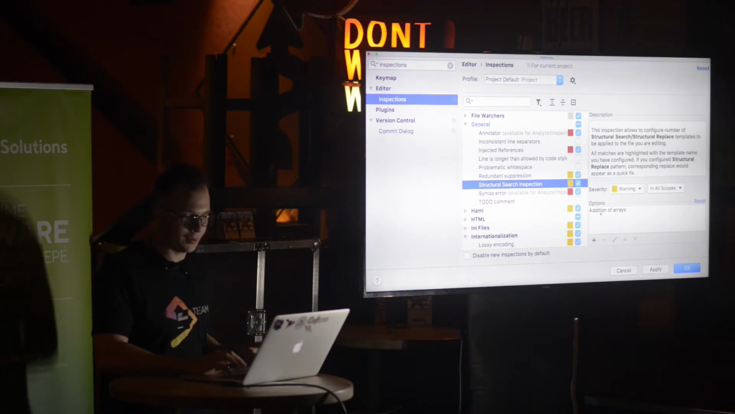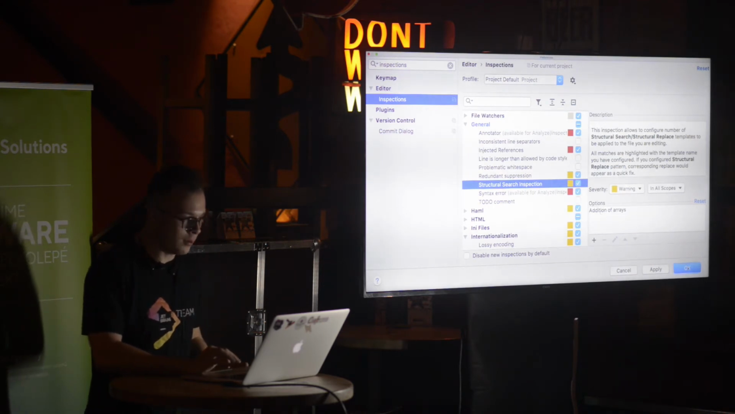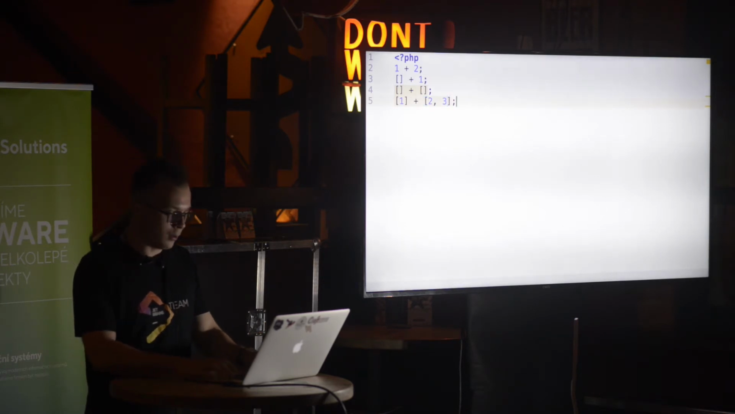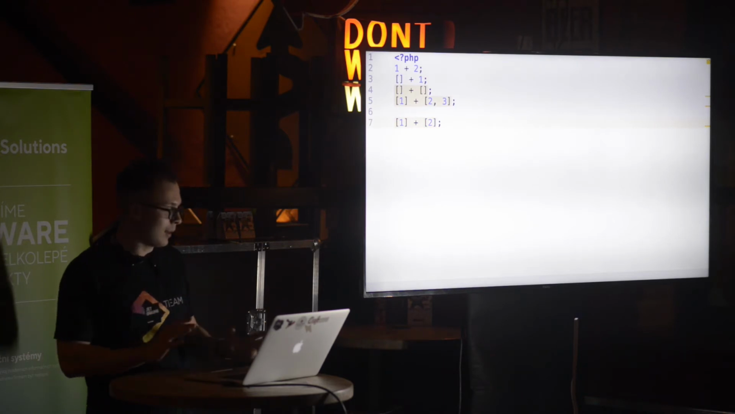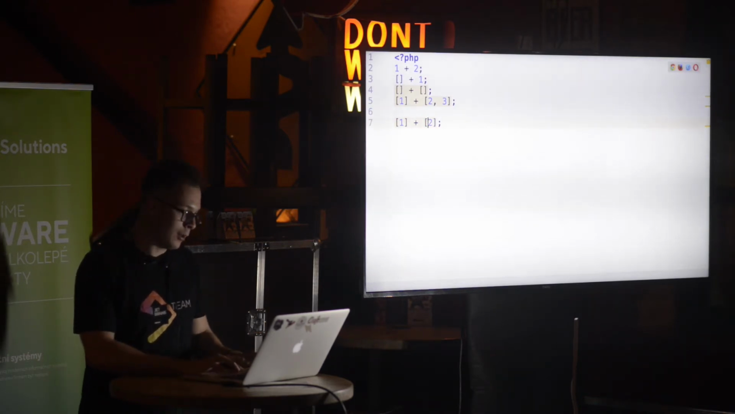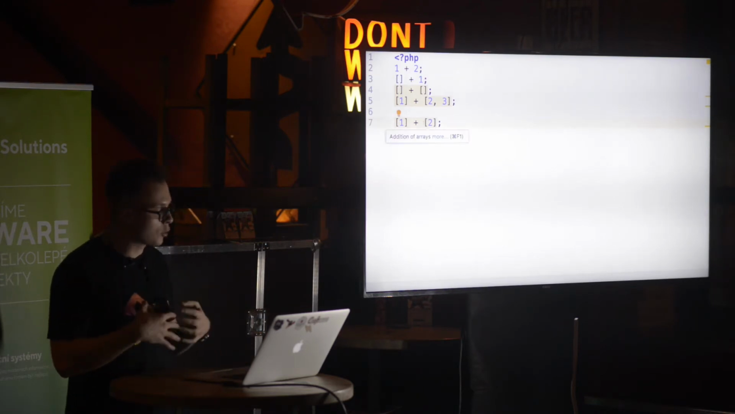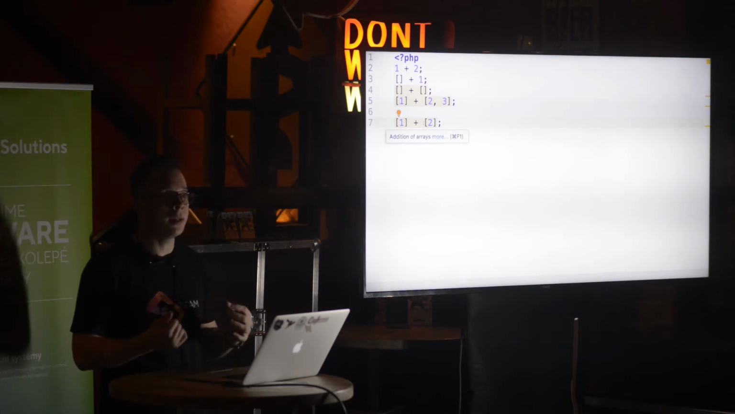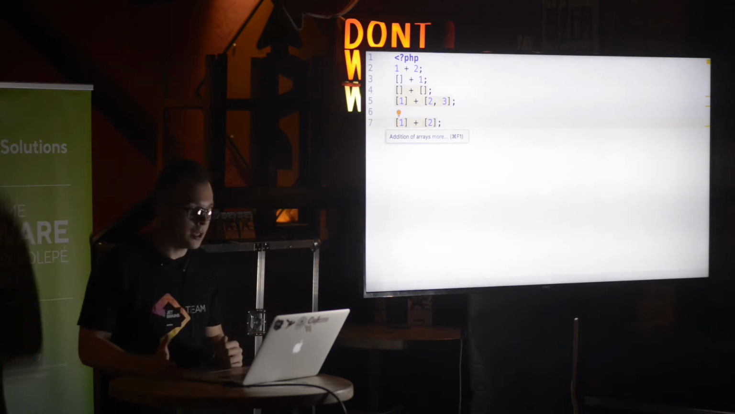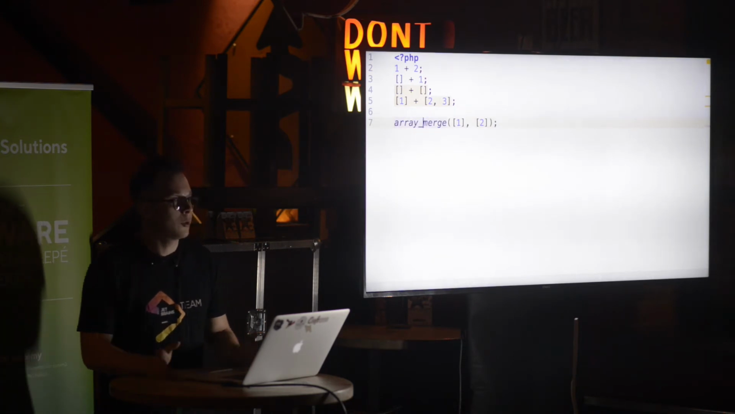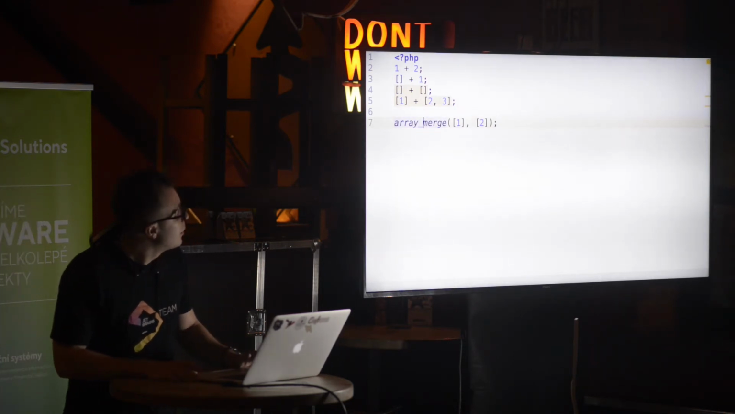So I already added additional arrays, and after I press OK, my code will already be yellow. And if I type it again, it will instantly highlight it for me. This is the first thing. Second, it will show the message that I typed, not only for me, but for example for my team members or other colleagues. And the third thing, it will provide a quick fix. So pretty cool, huh?